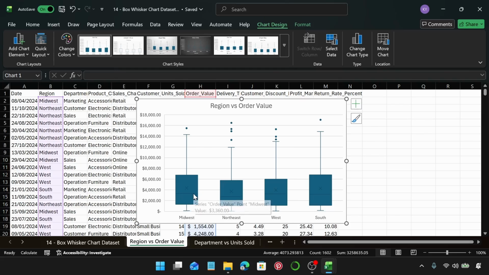If I hover over, it's 3,360. Now that we know the range of our data, I believe this is called the 25th percentile. This is called the 75th percentile. That's the top. So these dots are the outliers.